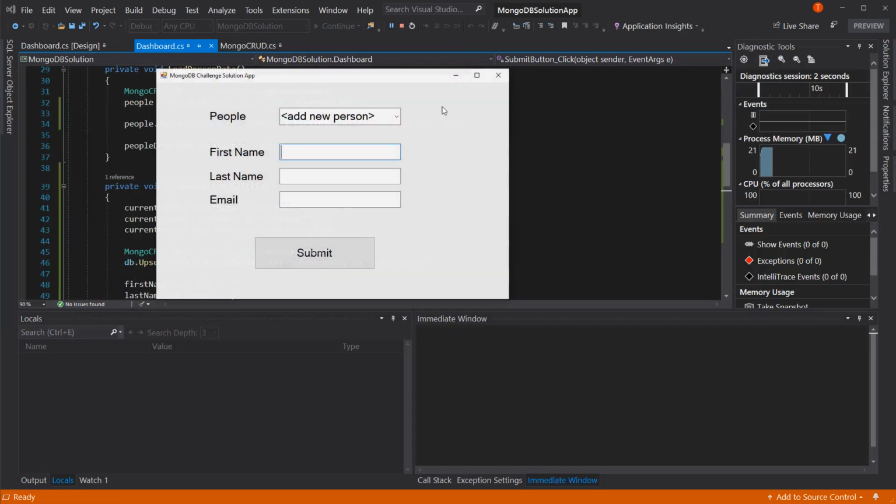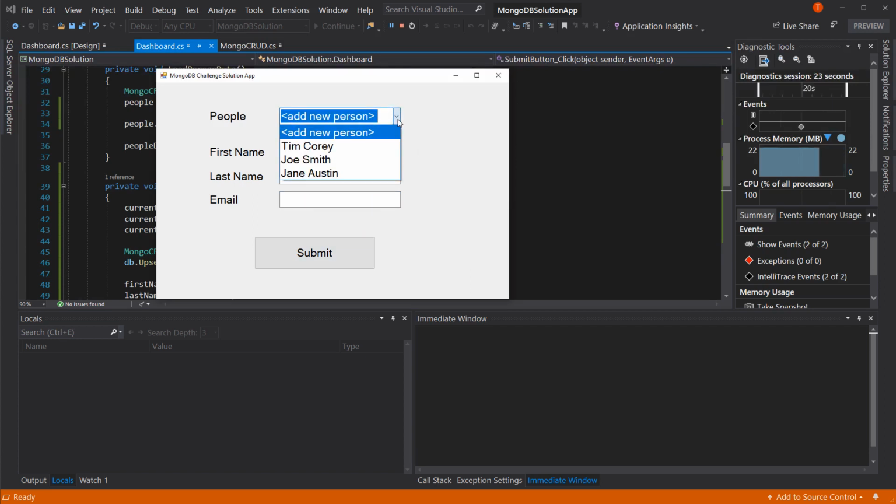So we have a new person. Let's say Sue. And then we'll add another person. Like so. So now let's look at our list. Notice we have Tim Corey, Joe Smith, and Jane Austen, but no Sue Storm. And the reason why is because Jane Austen has a GUID of all zeros. So that's not quite what we wanted.